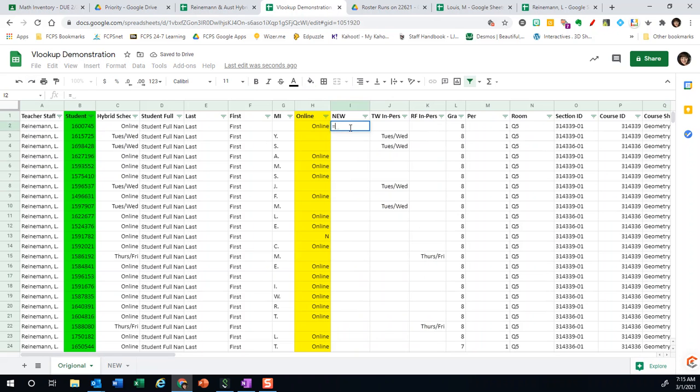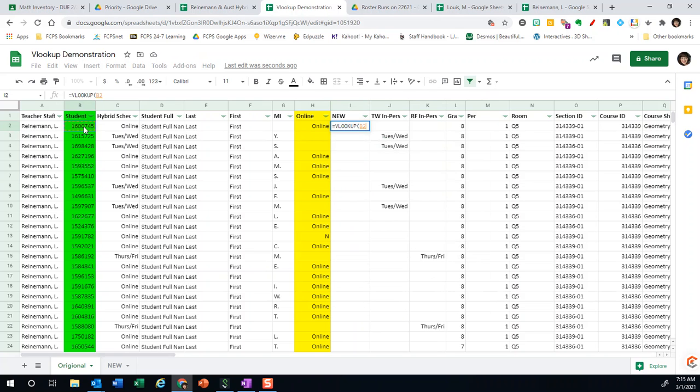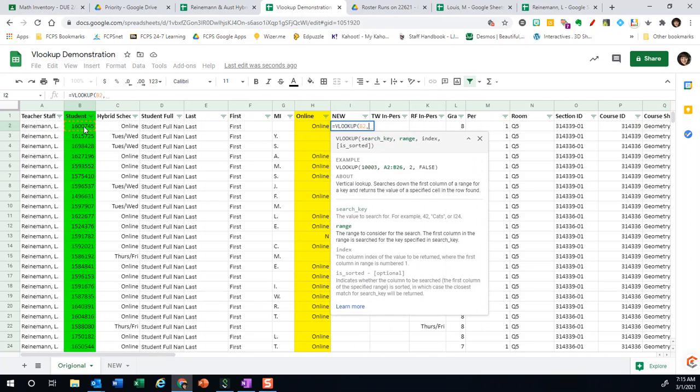I hit equal, and then VL, and you should see VLOOKUP, vertical lookup. Now it's going to ask us for the search key. That's basically saying, hey, what do you want me to look up? And I'm going to tell it, hey, I want you to look up this kid's ID. Okay. Then I'm going to put a comma.